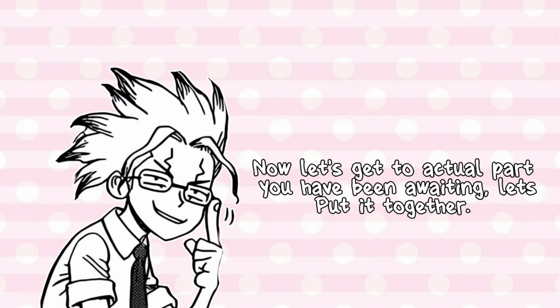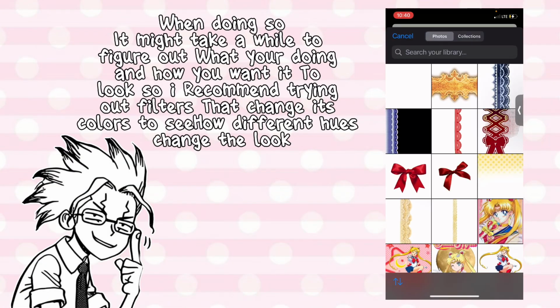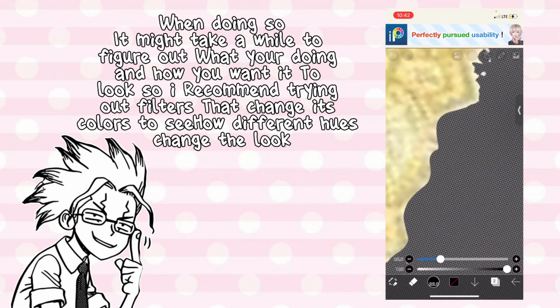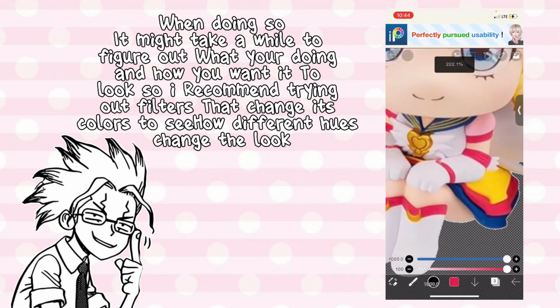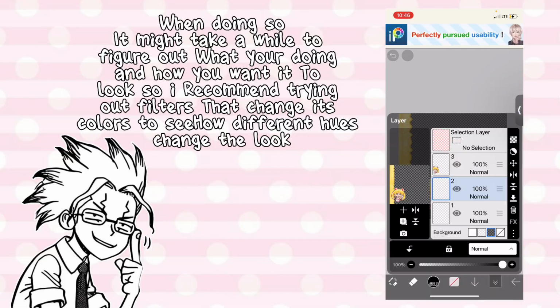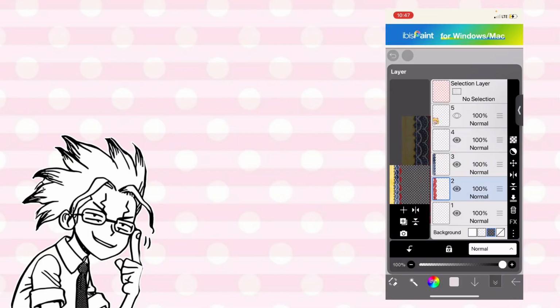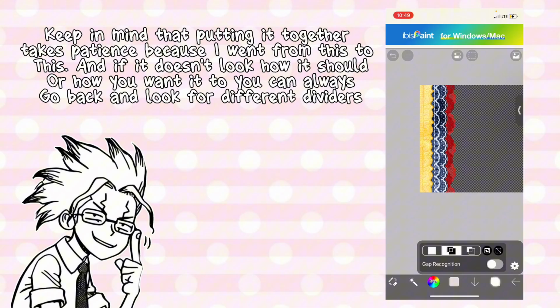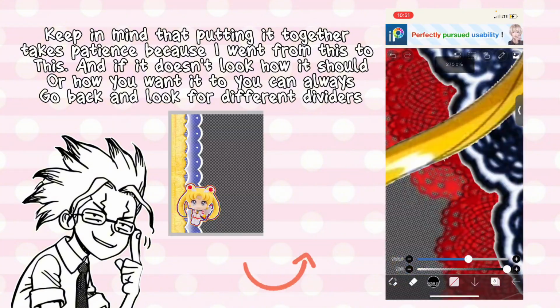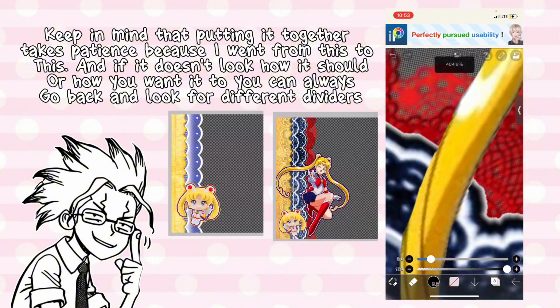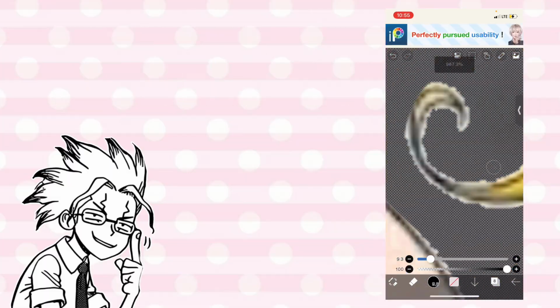Now let's get to the actual part you have been awaiting. Let's put it together. When doing so, it might take a while to figure out what you're doing and how you want it to look. So I recommend trying out filters that change its colors to see how different hues change the look. Keep in mind that putting it together takes patience, because I went from this to this. And if it doesn't look how you want it to, you can always go back and look for different dividers.